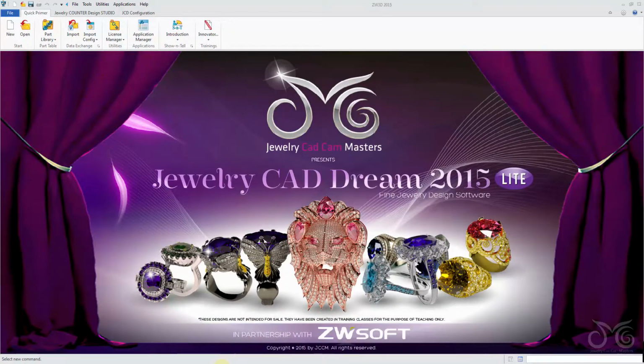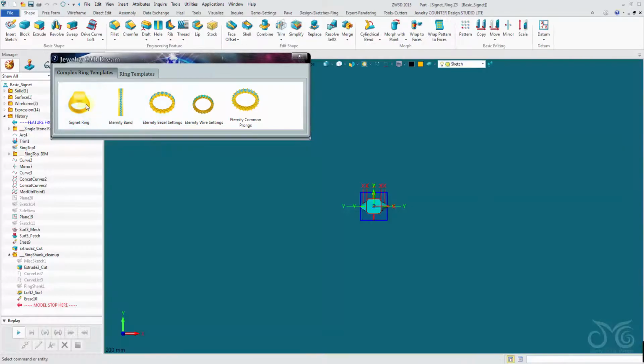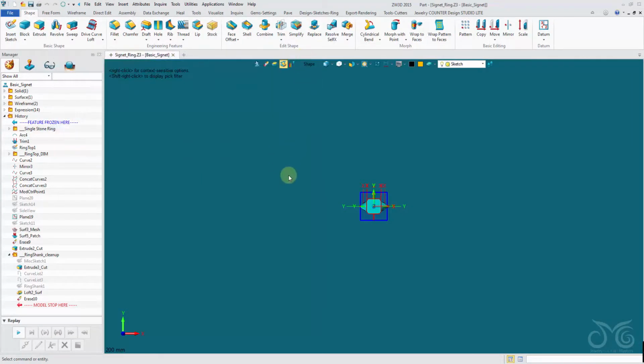In this part of the lesson we're going to take a look at our signet rings. So JCD Lite has a signet ring template within our Jewelry Counter Design Studio. Okay, so we can navigate into this. Here is our signet ring. If we left click on here, it will create our signet ring in a new file.